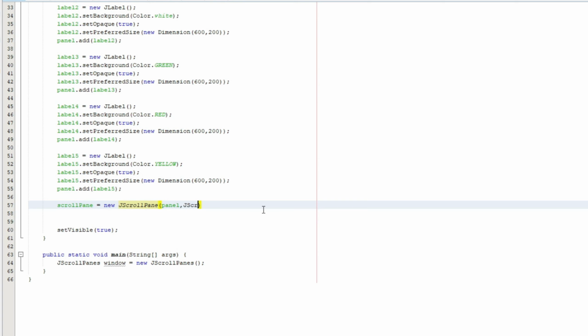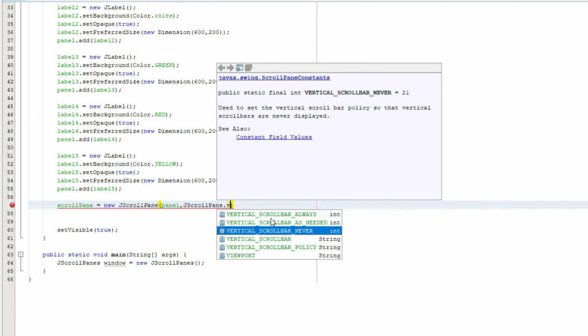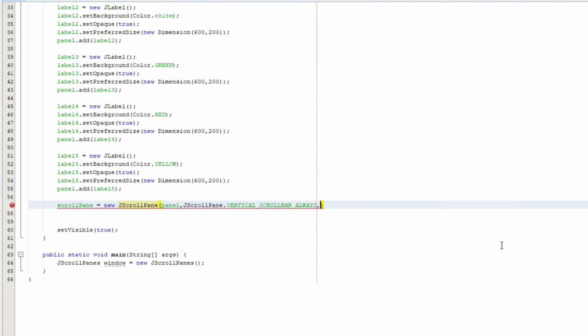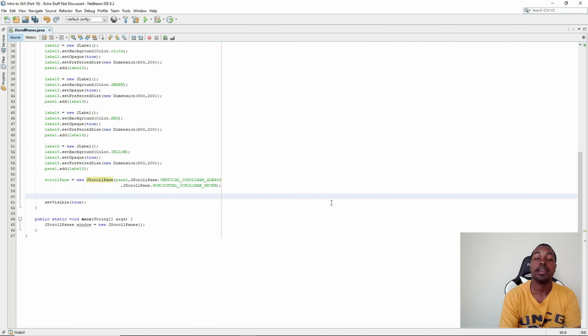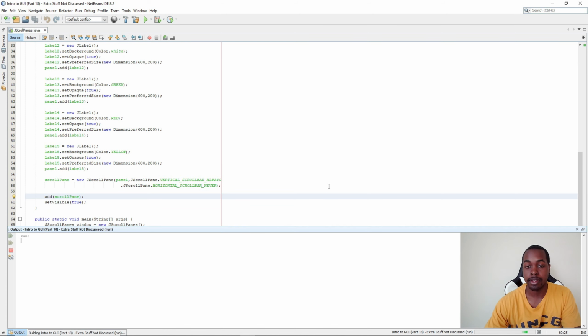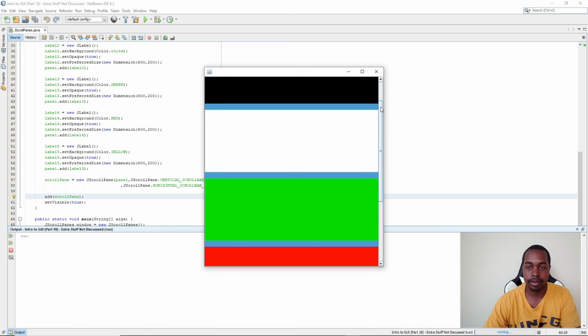Then we're going to say JScrollPane dot, and for the vertical bar, we're going to say vertical scroll bar always. For our horizontal scroll bar, we're going to say JScrollPane dot horizontal, and we're going to say never. Then we need to simply add our scroll pane to our JFrame. So let's run our program. And we have our 5 labels. First one is black, white, green, and we have our vertical scroll bar.